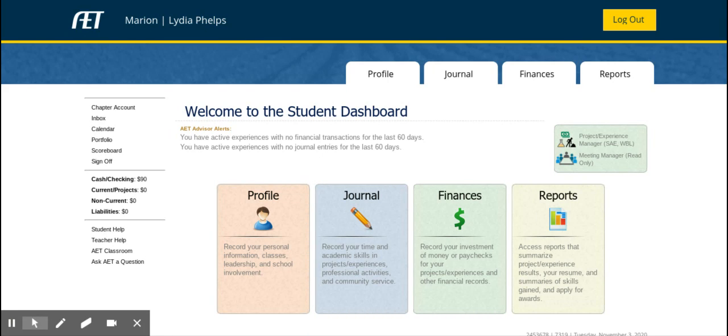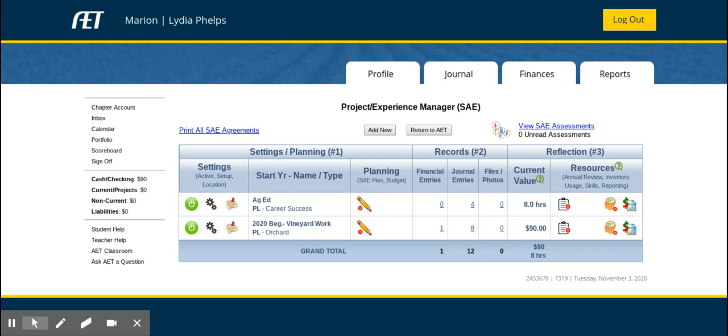So once you've logged into the AET website, this is the screen that you should see. The first place that you need to go is the project or experience manager. You'll see that right here. So your screen will be blank. You won't have any SAEs yet. That's what we're going to do today. So you are going to choose Add New.